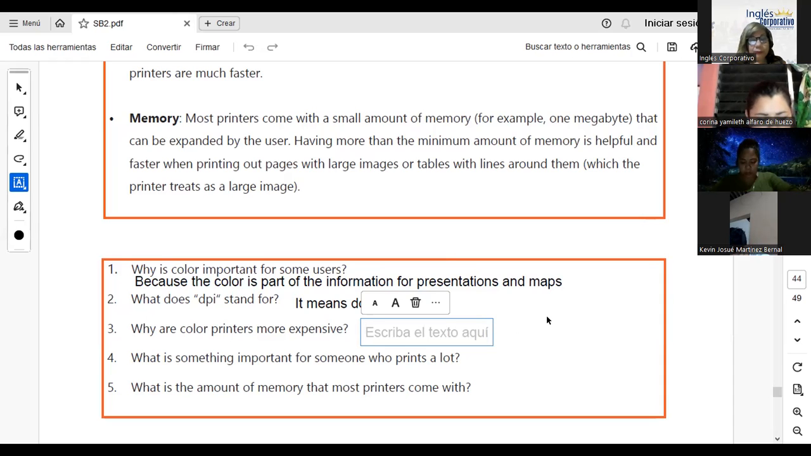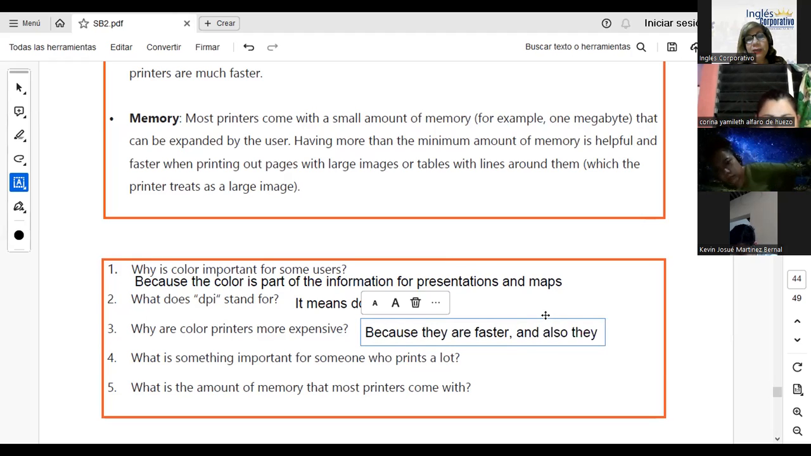It's more expensive because this is more faster. Because they are faster in this case. Another reason? Another reason? For the resolution. Sí. Resolution. And also they have a better resolution.